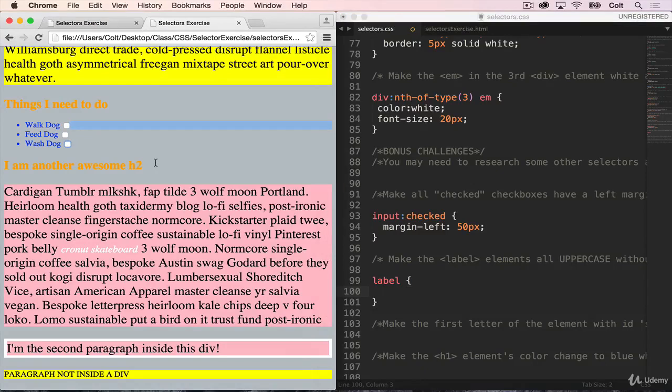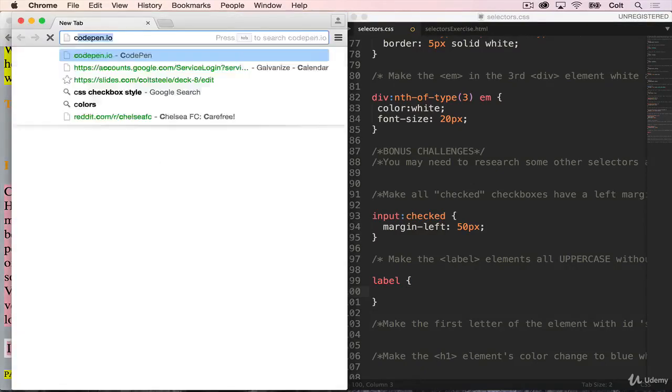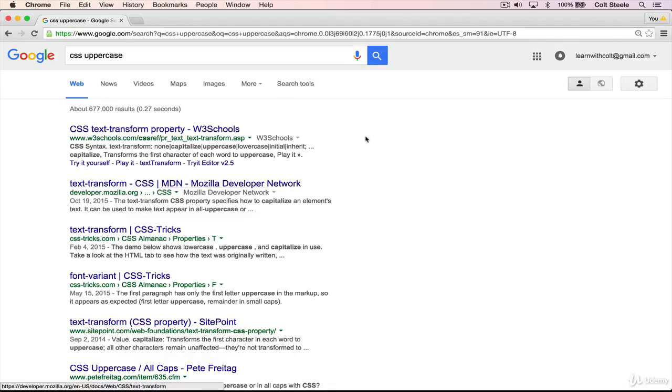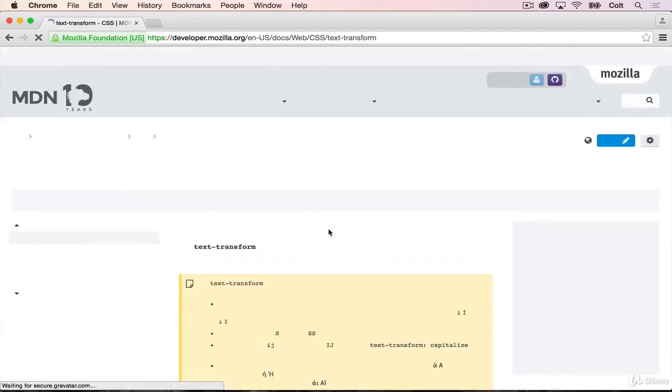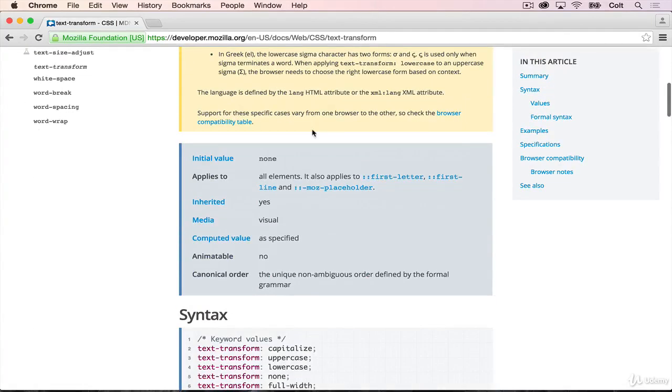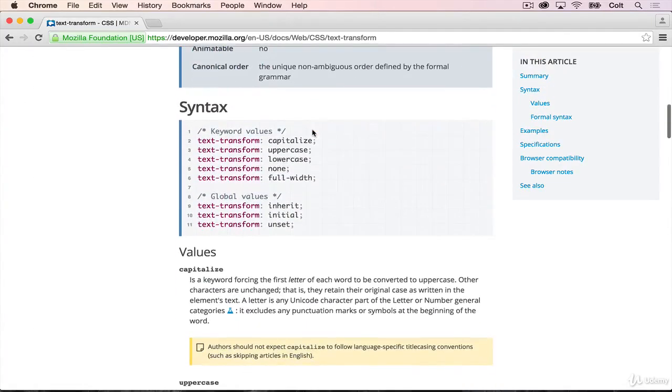So let's go up and do a search, CSS uppercase. You can see the first thing that pops up is text-transform. In text-transform, it says it specifies how to capitalize an element's text. It can be used to make text appear in all uppercase or all lowercase, or with each word capitalized. So then we scroll down and take a look at the syntax, and it looks like we have capitalize, which will capitalize the first letter, uppercase and lowercase. So we want uppercase.